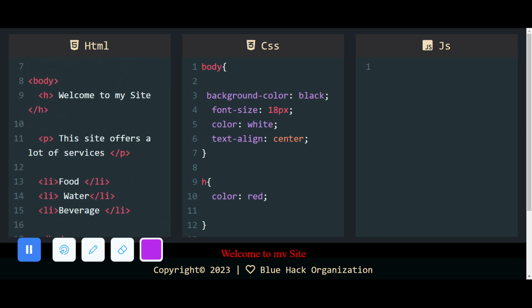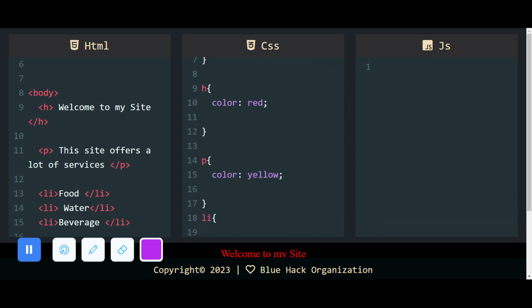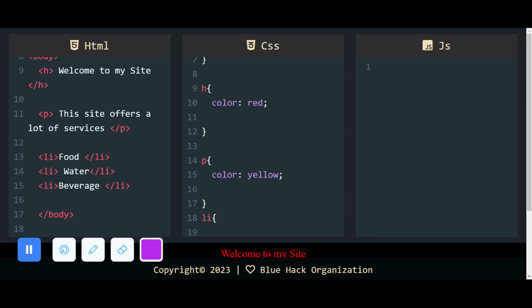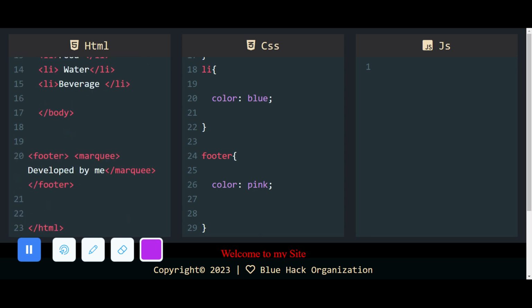We wanted to style it, so we went straight to the CSS. We called the section we want to style. So we called the body, a curly bracket, then the attributes we want to add, then the value. So background color, colon, then the value black, then a semicolon. Then we want to also style the heading. We call the H, the heading, and we styled it. We call the paragraph, the P here, then we styled it. Then we call the list, the LI, we also styled it. Then we call the footer here, and we styled it.